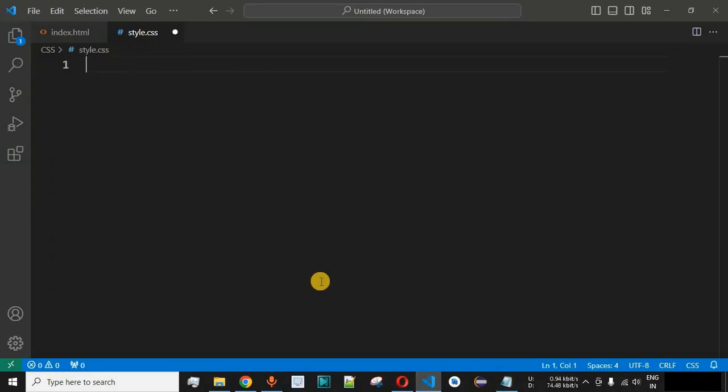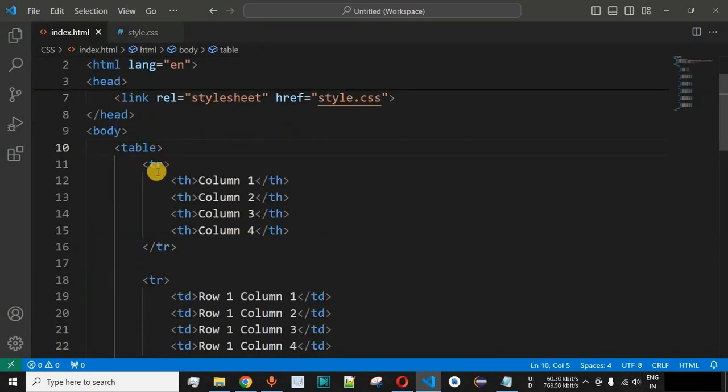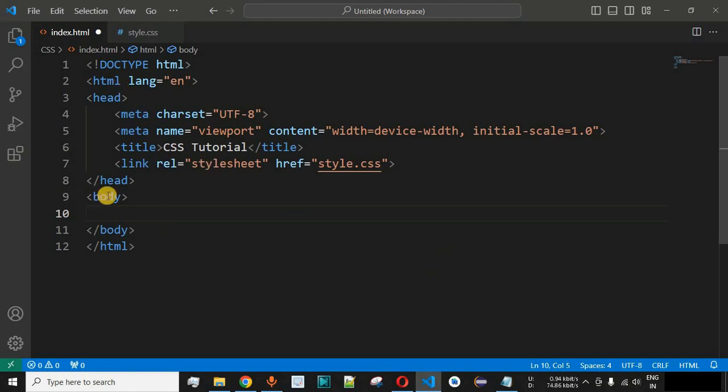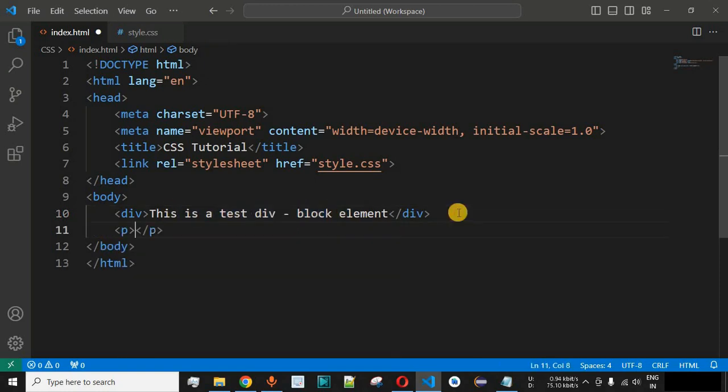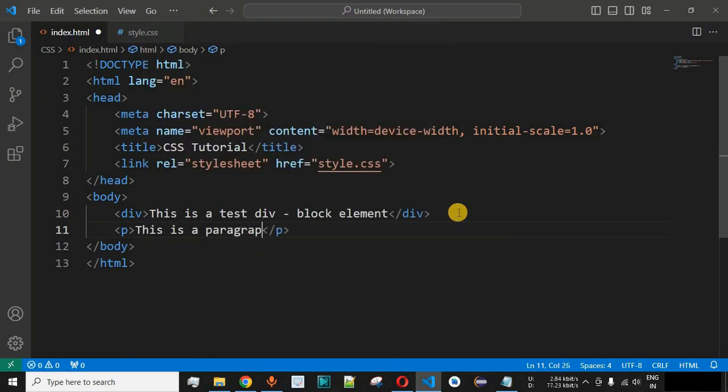I am going to simply remove the previous lines of code in the HTML and the style.css file. Inside the HTML file, inside the body tag, we are going to have the div tag. We will say this is a test div with block, followed by hyphen, block element. We are going to identify that this is the block element, and apart from this we will also have the paragraph tag, and we will say this is a paragraph, and again this is the block element.